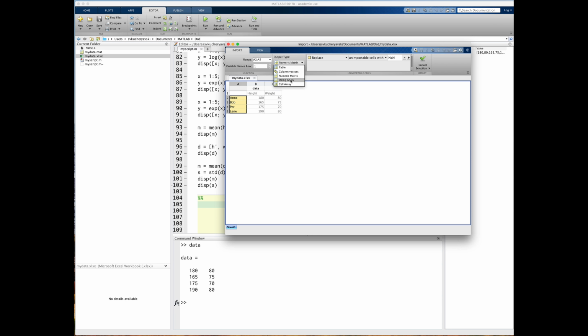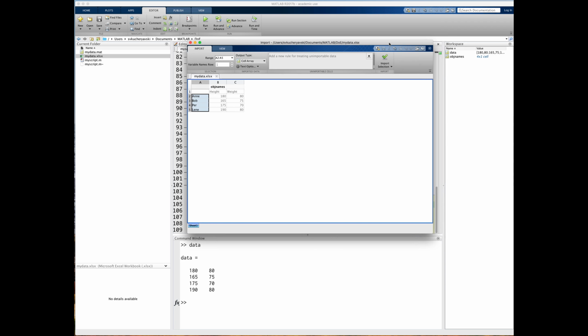So I have to change it to cell array. Then also name, for example, object names, enter. Import. You can see I have names here as a cell array. And then finally the names for the variables. So I just say var names, also cell array, and then import data. So now I have var names as well.